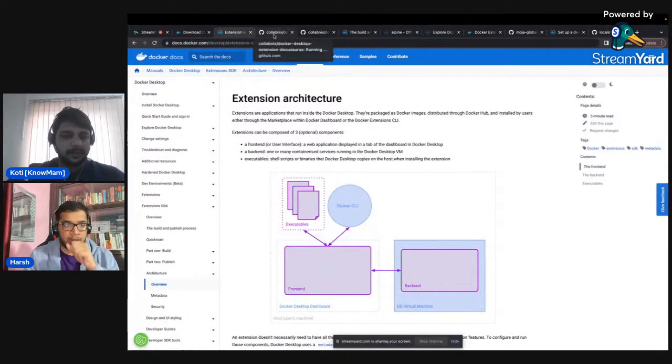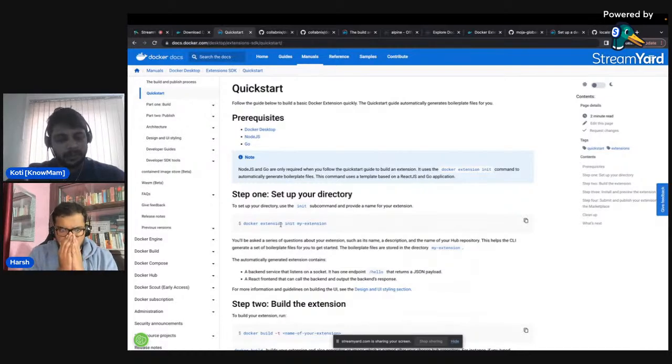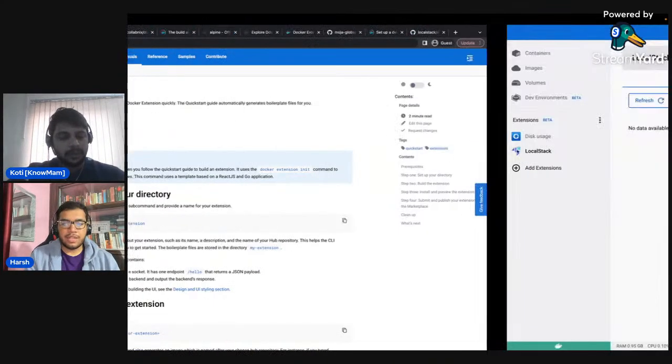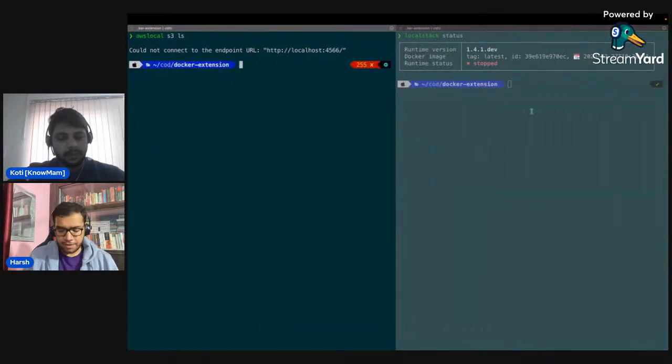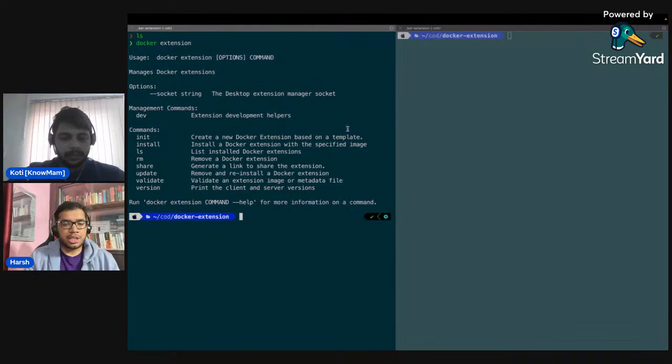Yes, yes. Cool. So there is a simple quick start guide right here that explains how you can create an extension for the first time. To get started, we have a very handy CLI that Docker itself provides. If I click on Docker extension, you can see that the Docker extension CLI provides the functionality to initialize a Docker extension based upon a template. You can install the extension. You can list the Docker extensions that you have installed.